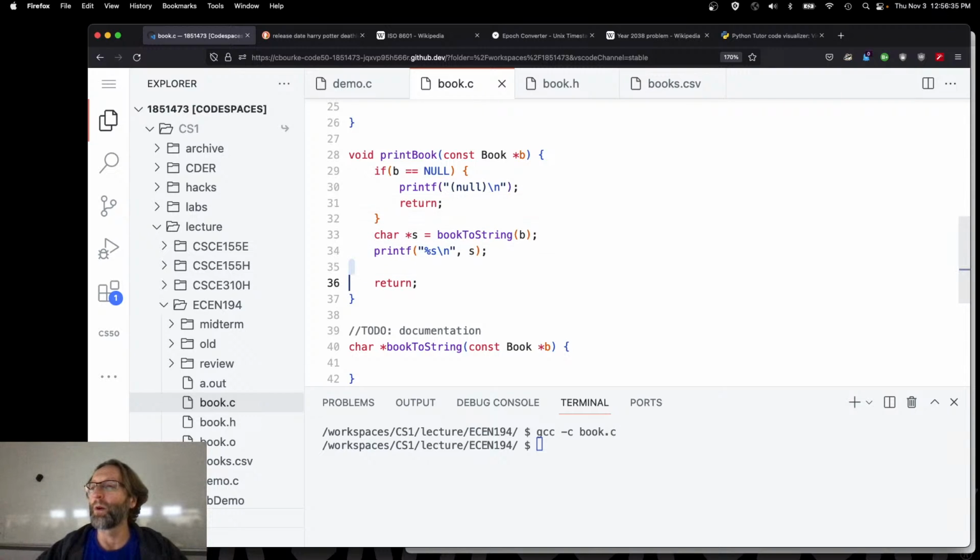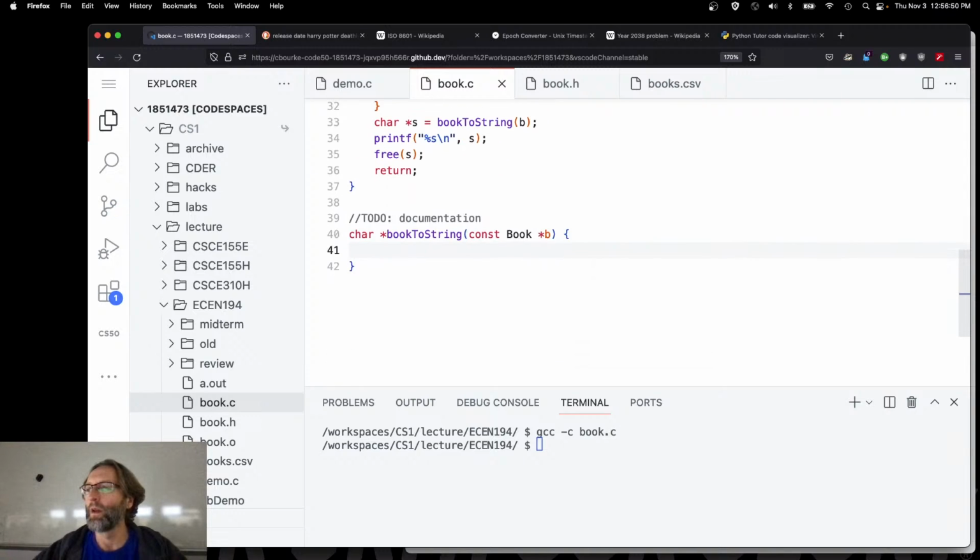What else is a problem, though? This is memory that's been dynamically allocated. We print it, we're done with it. What do we do with it? Free it. There we go. Then return. Now let's do the actual meat and potatoes of this. All right? Book to string.